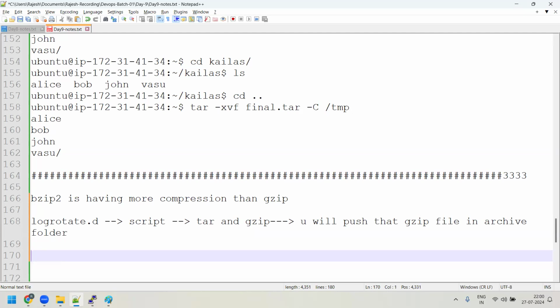You cannot keep them on your server. You have to push them into some archive folder or an external server where all your zip files will be placed. In that case, you cannot just directly take a .log and copy it. You have to take all those files, zip them, and copy them to the archive folder, which will be like external storage. Maybe some developer might ask, give me last month's Apache log or Nginx logs for that particular day. So you have to go to the archive folder and search for the date.